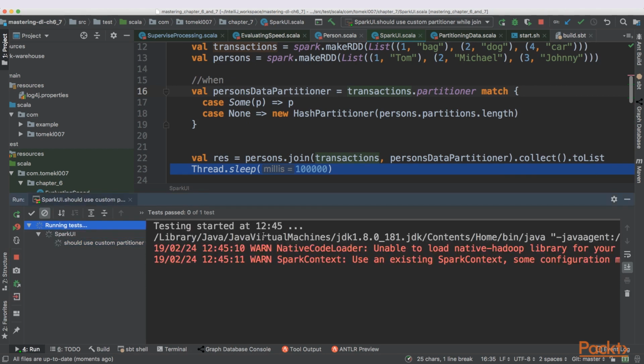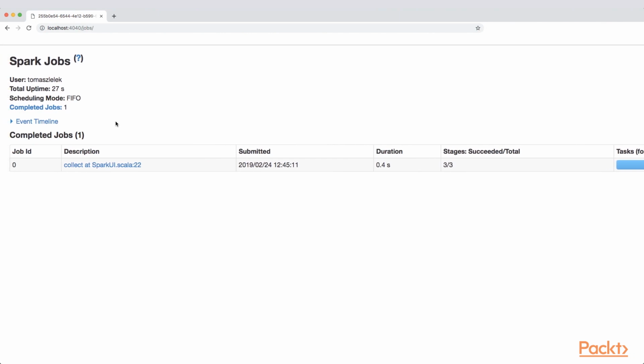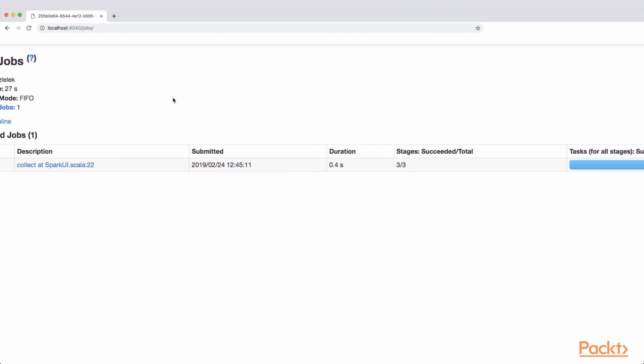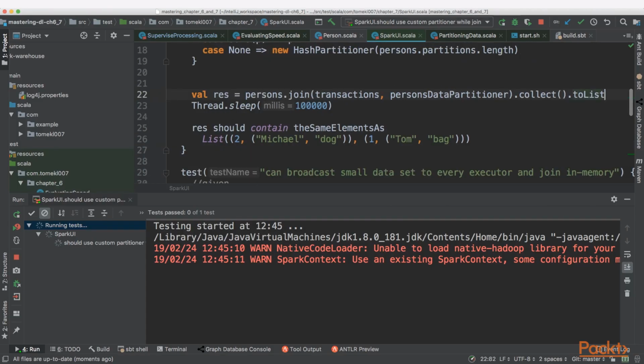So Spark is starting and it should start the Spark UI on a specific port. If you go to localhost 4040, you will see your execution job. We can see here that we have a collect at Spark UI, and this is line 22. So let's go to this line. We can see that this is the line that is executed: join, collect to list, that triggers the actual collection of data.